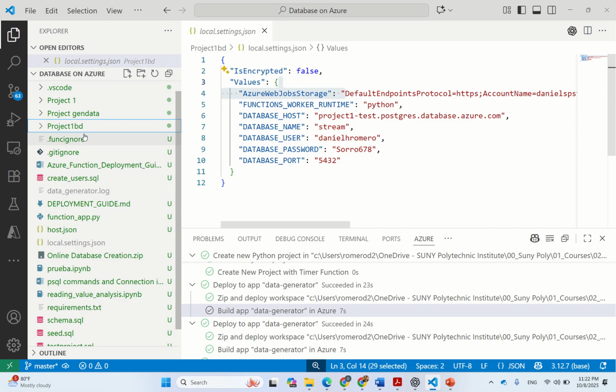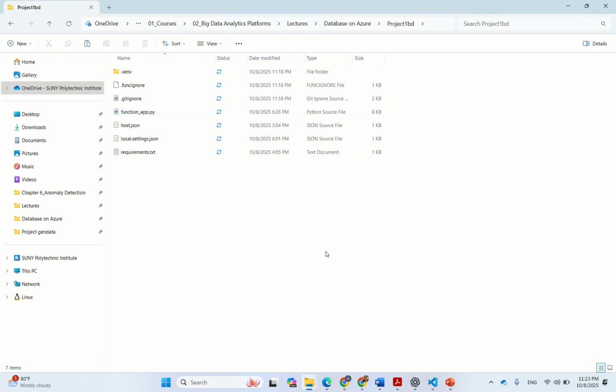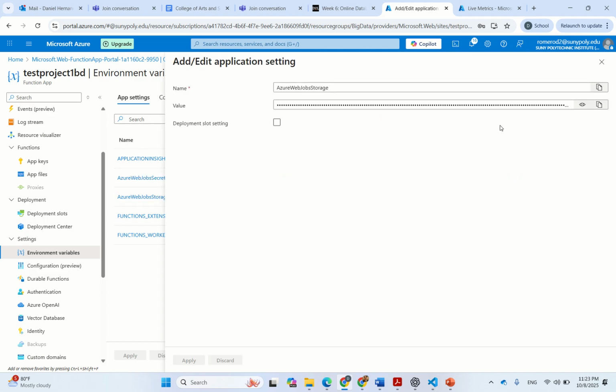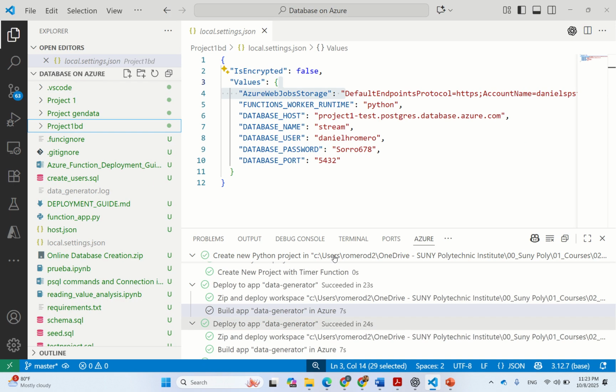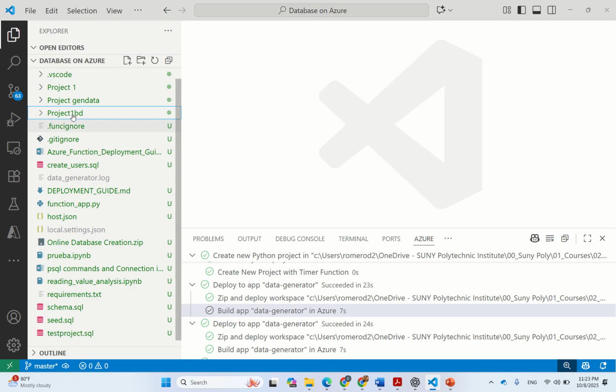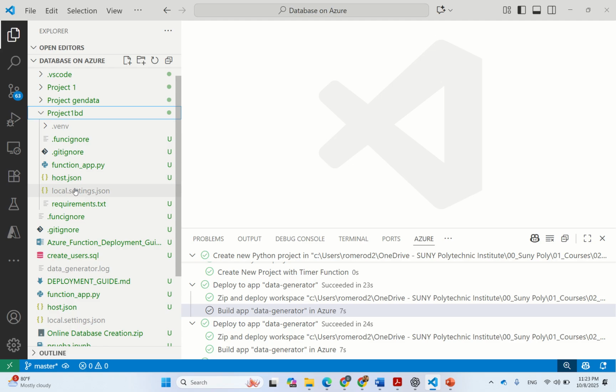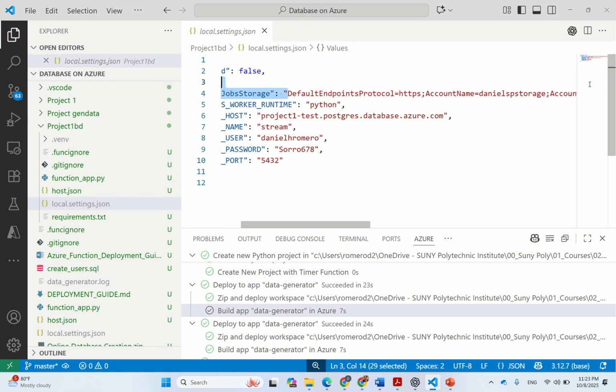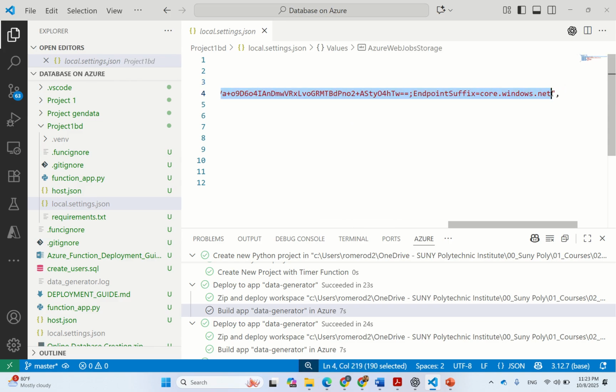So I'm going to get that information again from here. I need this. So I'm going to update it in the project BD. I'm going to update this information, the Azure Web Storage.